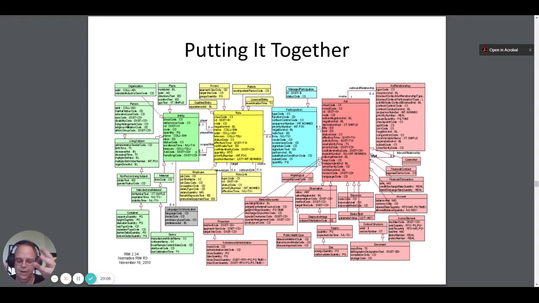This diagram also has colors associated with it. Green relates to the entities, yellow relates to the roles, blue relates to the participation, and red relates to the acts. Note that the language of communication is independent of all of these items, which is the one depicted in gray over in the lower left.